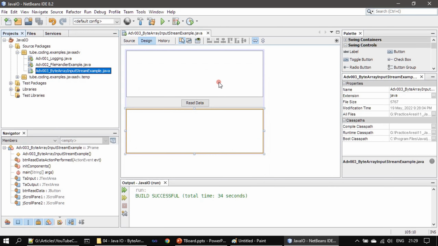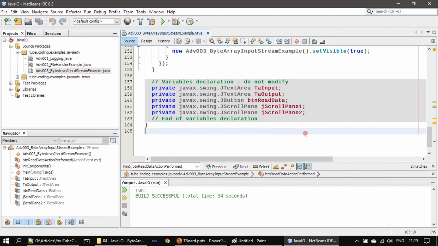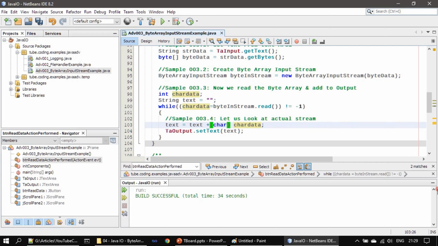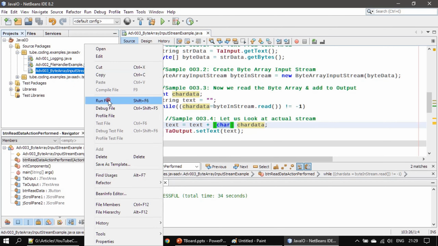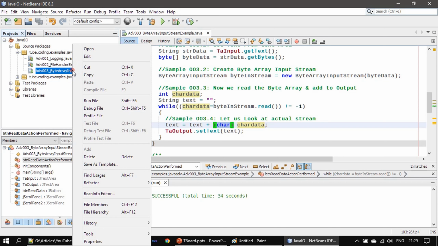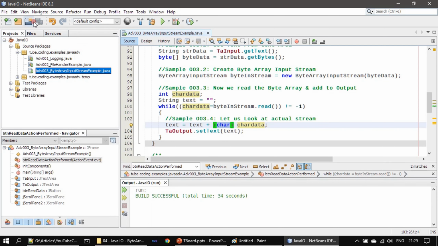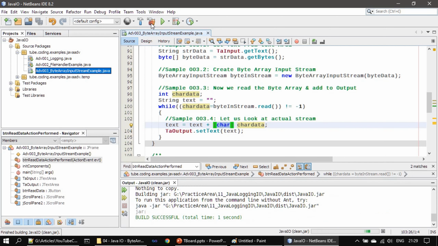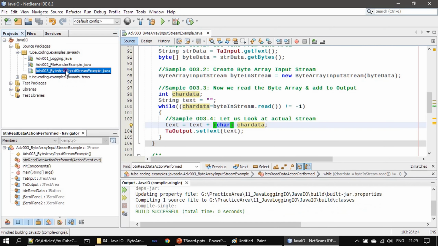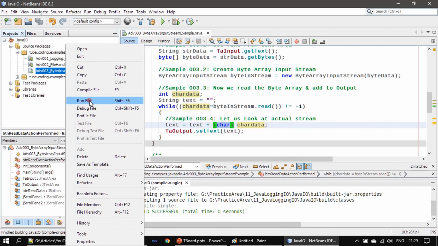Now we'll go to the source, and this is where we have written our code, right? We will just typecast this raw data to the character form. And now we will compile this, and we will run this file.